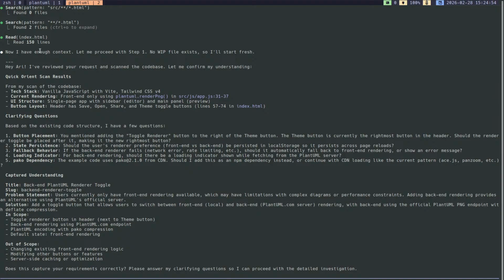Okay, now I have enough context. Let me proceed with step 1. No file access. Okay, I review the tech stack, current rendering, UI structure, button layout. So this is the existing button layout. And yeah, BMAD always asks some clarifying questions.